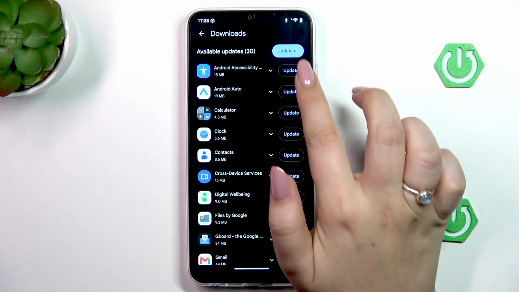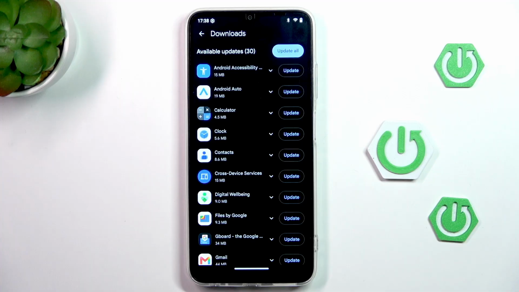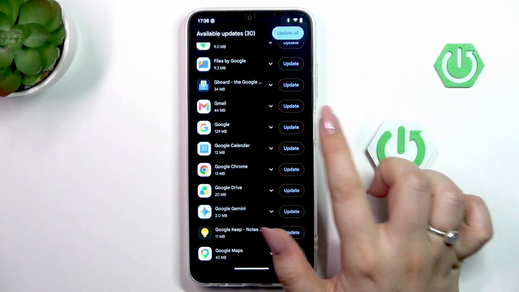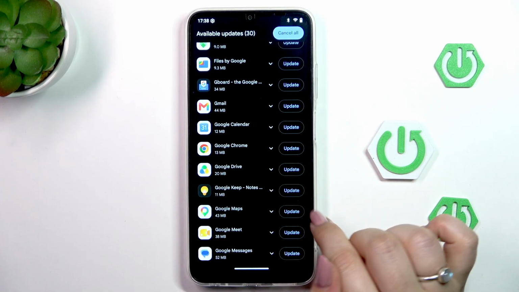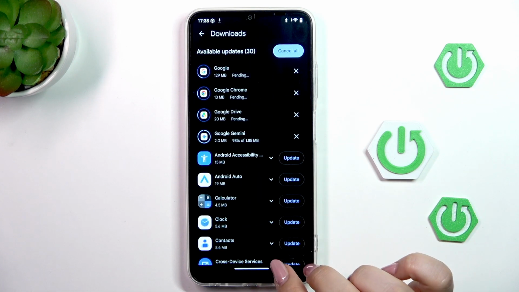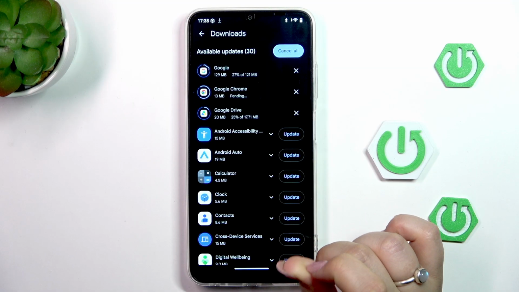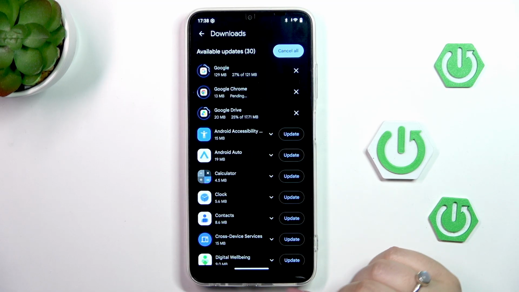you wish to do. So you can either tap on Update All, and your device will download all of the updates, or you can simply go through the list and tap on Update next to the app that you wish to update. So let me choose something like that, and as you can see, those apps will immediately appear at the top, and our device will simply download the updates.